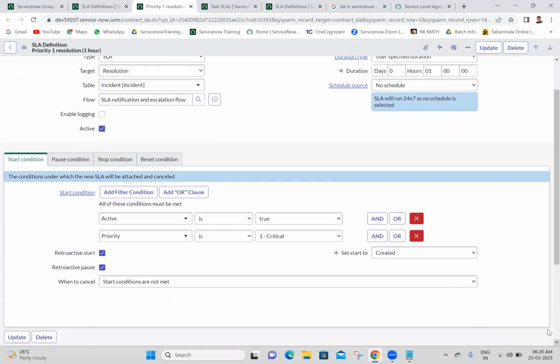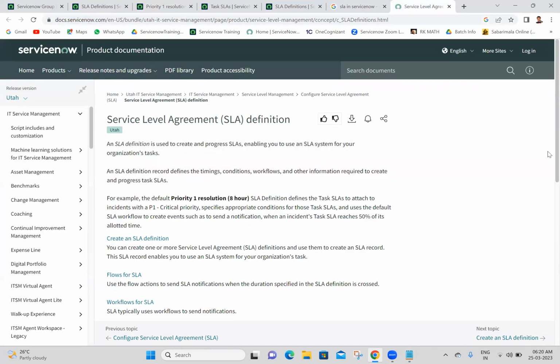If the incident is active and priority is 1, then immediately this priority 1 resolution SLA will start. Okay. Here you can see we have retroactive start and retroactive start. You can also note down about that.